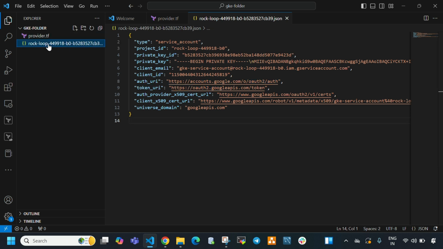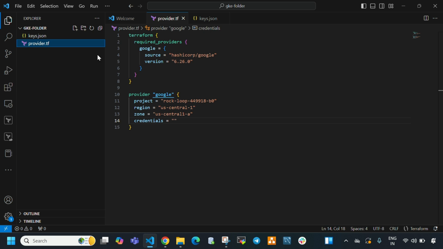So let me rename this to keys.json. Now let me open this provider.tf file, and let me select /keys.json.